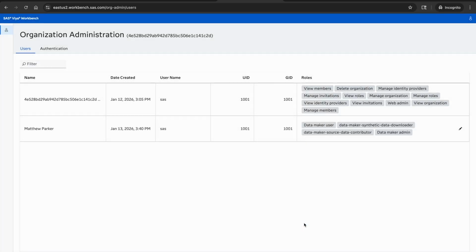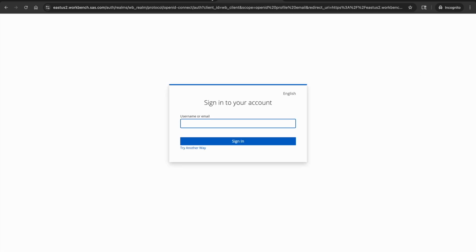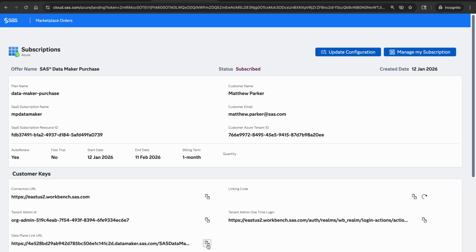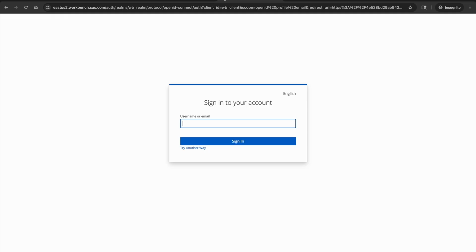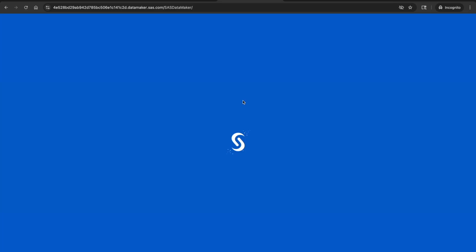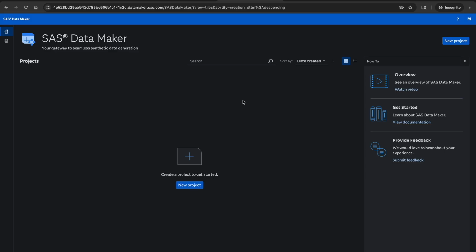Click OK. Sign out and sign back in with your user account. Log in using the data plane link URL. Now my user has the permissions required and I don't see the yellow warning banner.